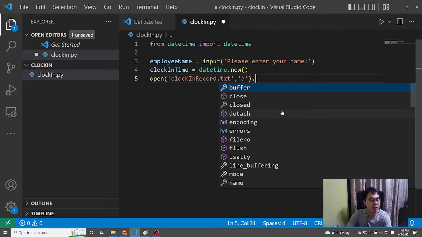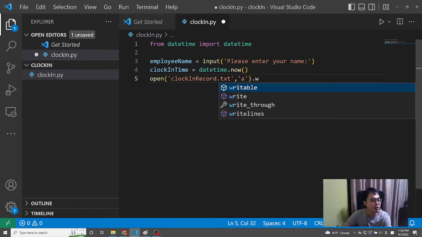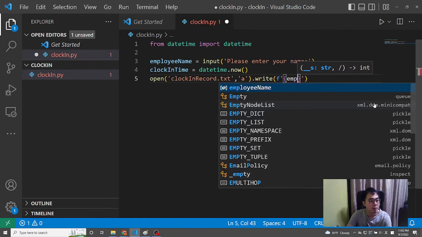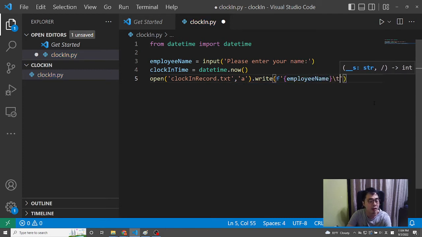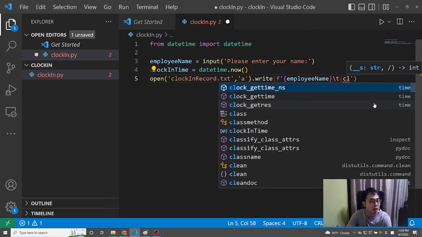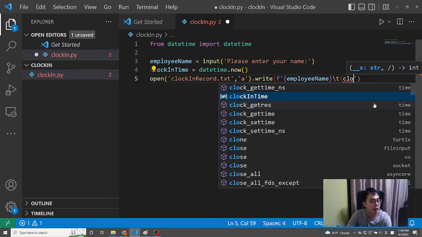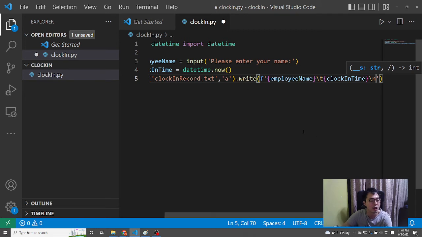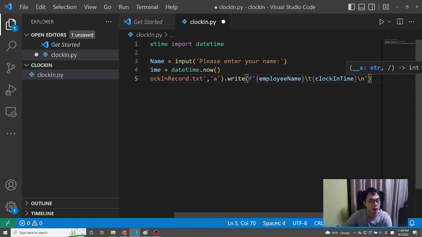And then we need to write something inside. We have a file here, so we can execute the write function after this file, right? Okay, let's give an F string here, which lets us send some variables inside this string. The first variable is employee name, and give a tab here. And the second variable is clock in time. And then we need a new line after we send the output, send the log at first. And then the second and third employees will have a new line for their logs.